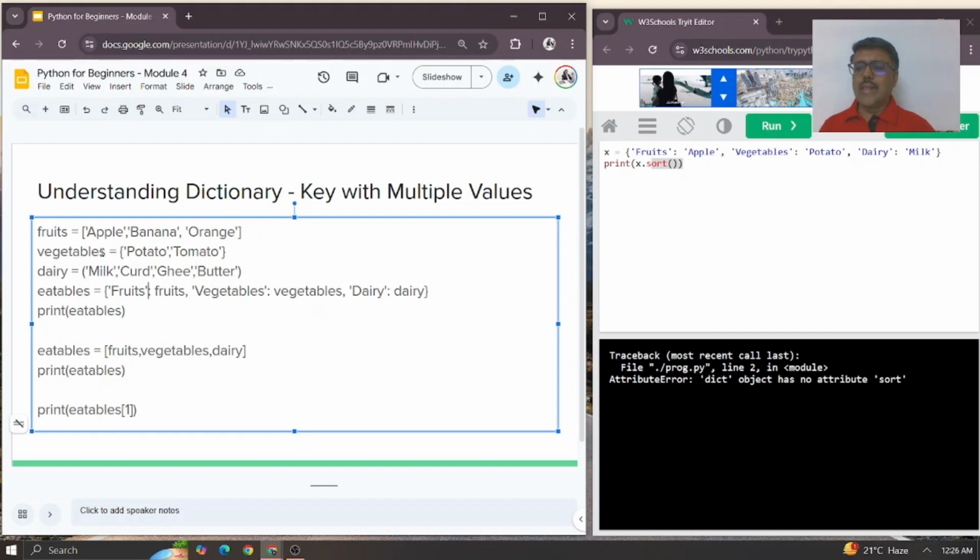Okay, and then vegetables, and then dairy. Okay, so I'm just putting it here. And when I say print, it should print all of them, right? So let us try this one. Whatever we have written here, let's try.